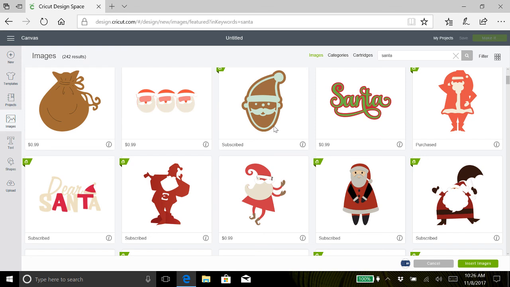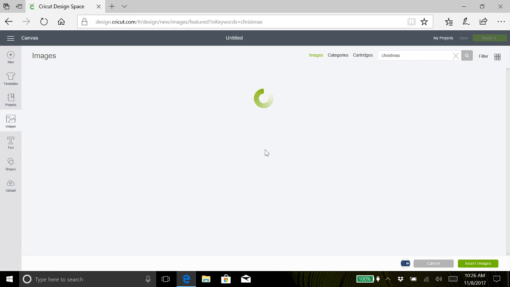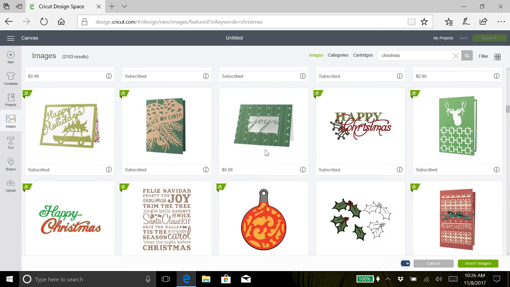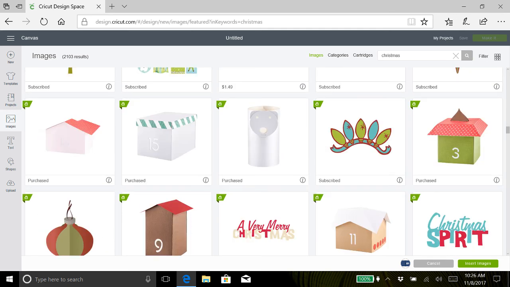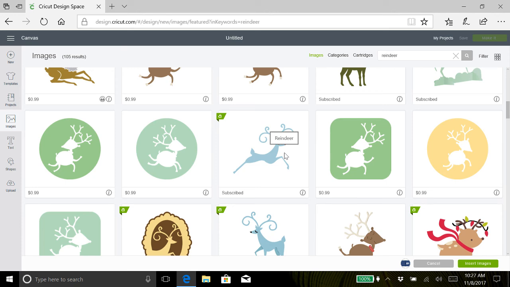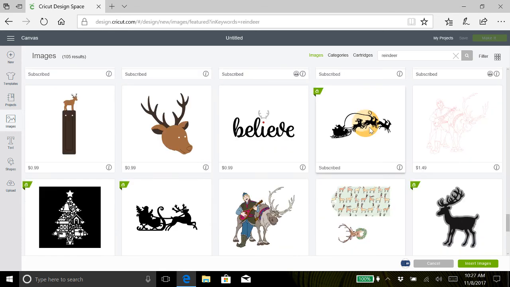Okay, maybe I need to put in something else like Christmas. I think that might be what I use to search it for. I may have put in reindeer. Let's try that. Might be quicker. Now I always want to press enter afterwards, like you're doing a Google search. There it is.